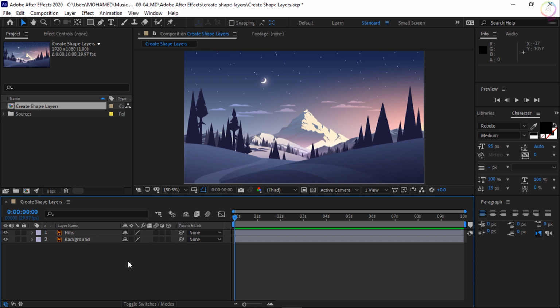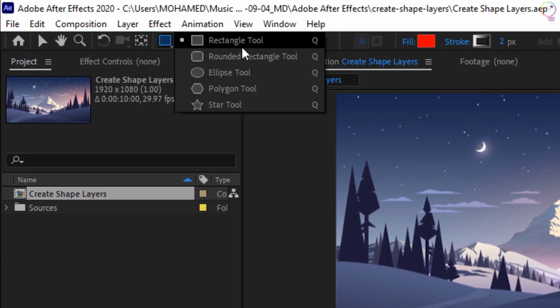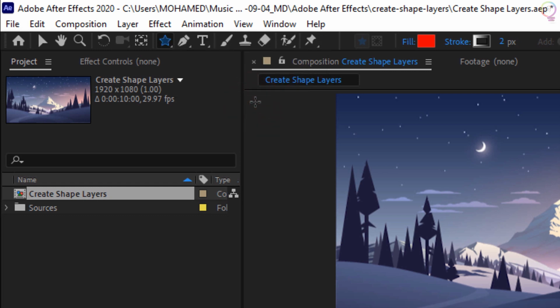Then I can go up to the tool panel in the upper left hand corner of the interface, and click and hold on this rectangle. Yours may have any of these other tools, but the tool that I want to choose is the star tool, because the star tool is extraordinarily versatile. The star tool can create not only stars, but it can create shapes of multiple points.